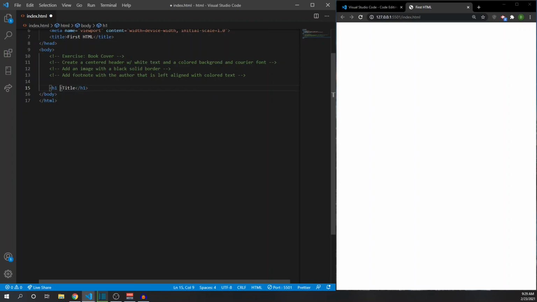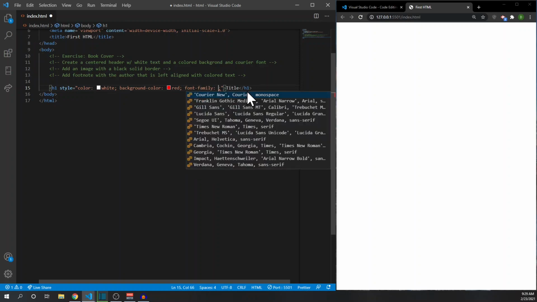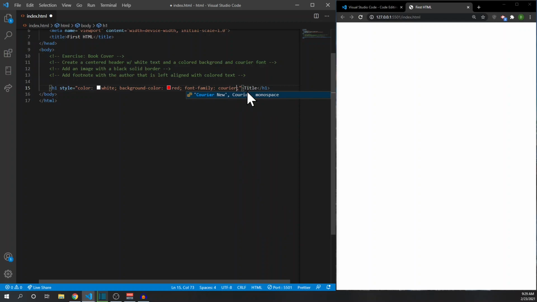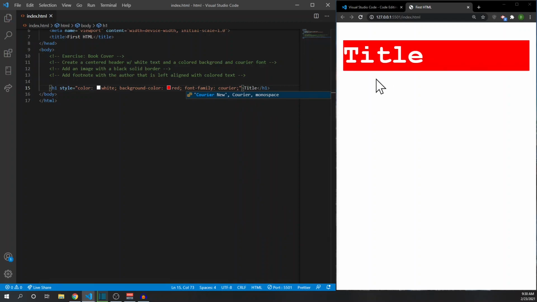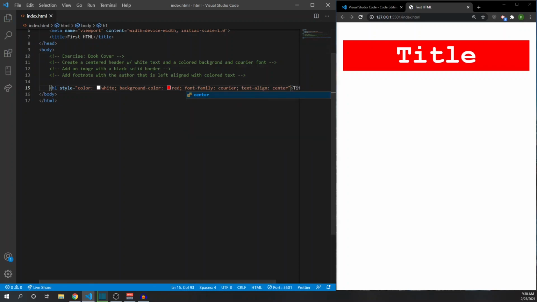All right. And for the styling, we want white text, colored background. We'll do background color, do red. In our font family, Courier. Save that. There we go. And we want it centered. So we'll do text align center. There we go. Right in the middle.